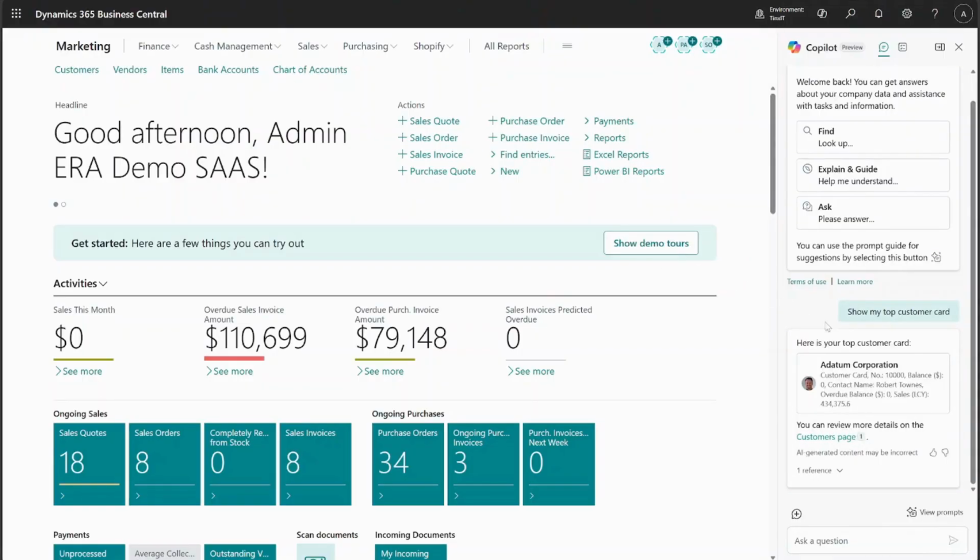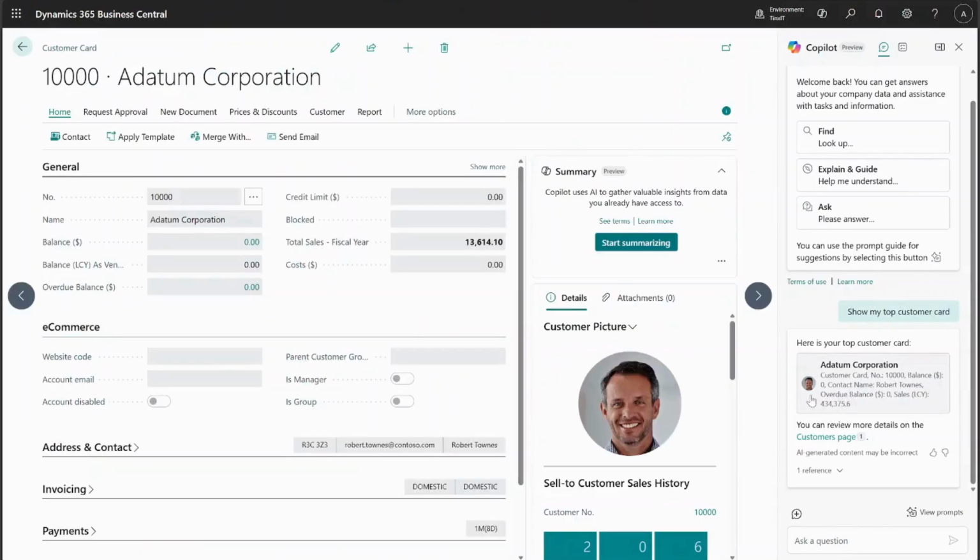We can see details such as the current outstanding balance and the main contact for that customer. From here, I can select the customer and open the full customer card directly in Business Central. You'll notice that the Copilot chat remains visible on the right side, so you can continue asking questions while reviewing the record.